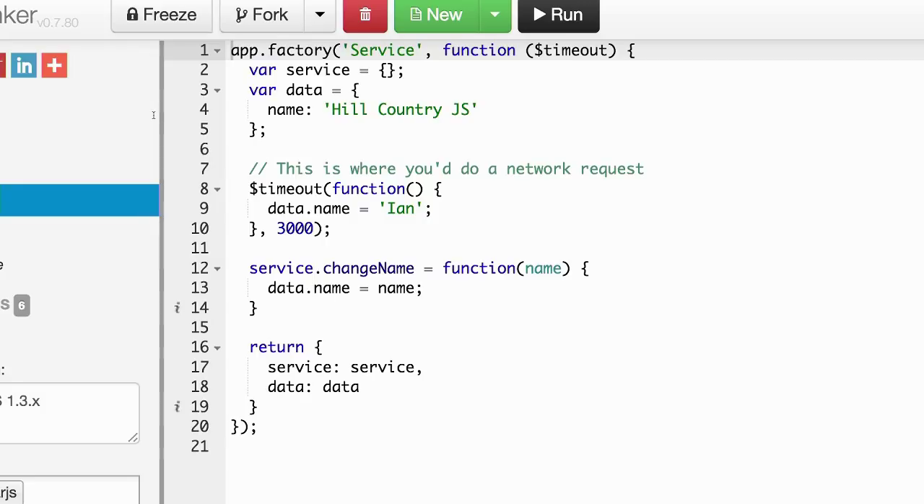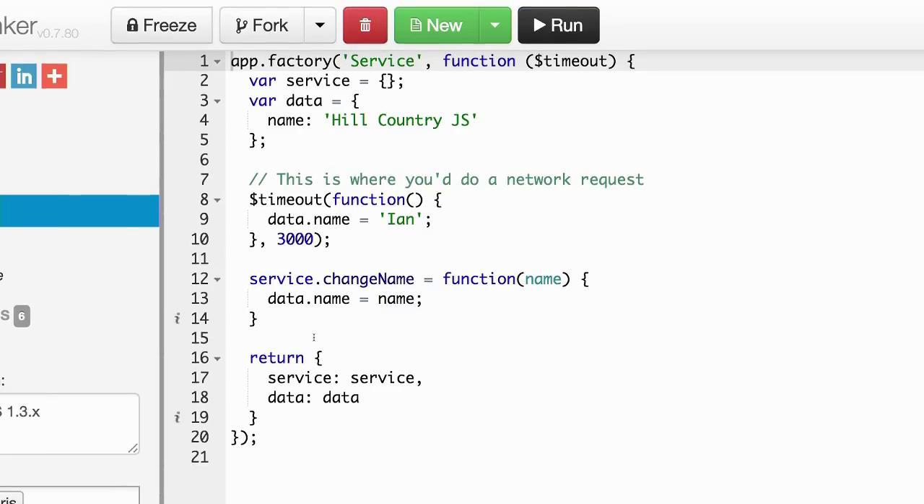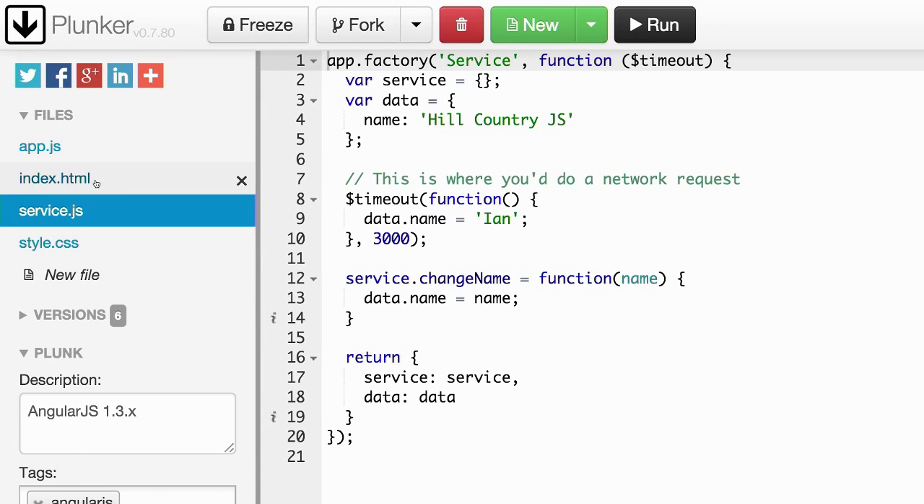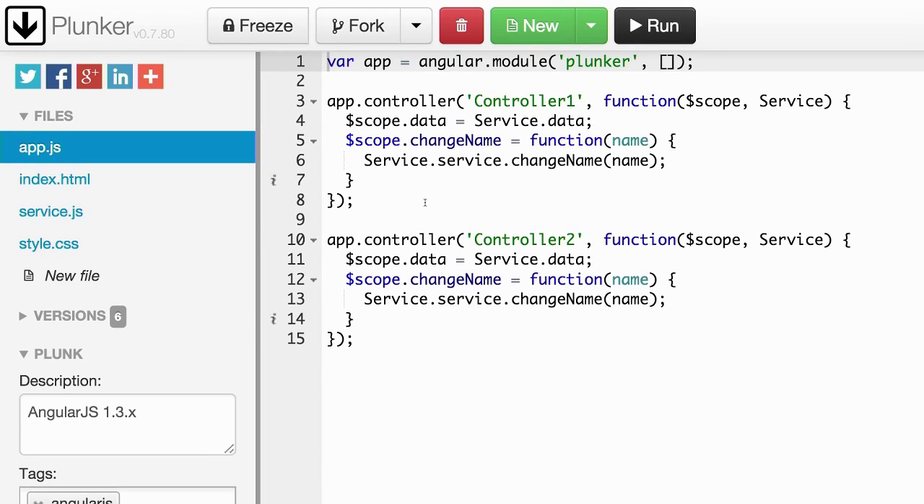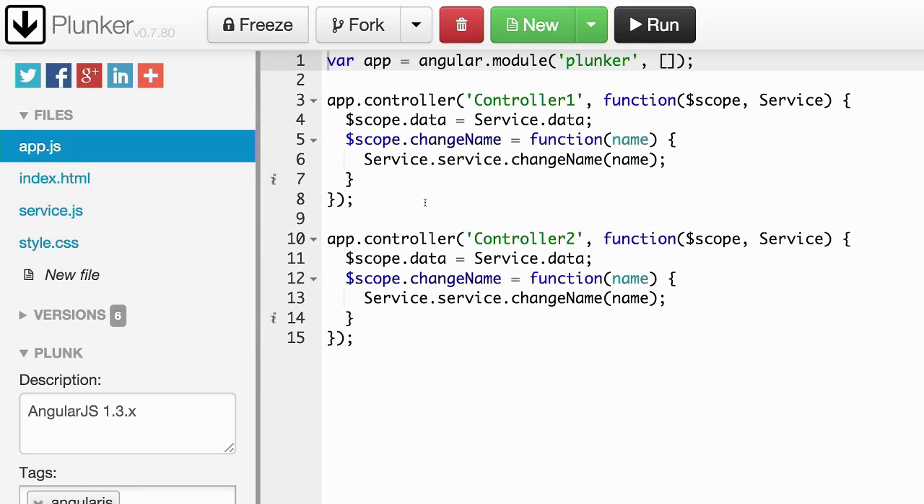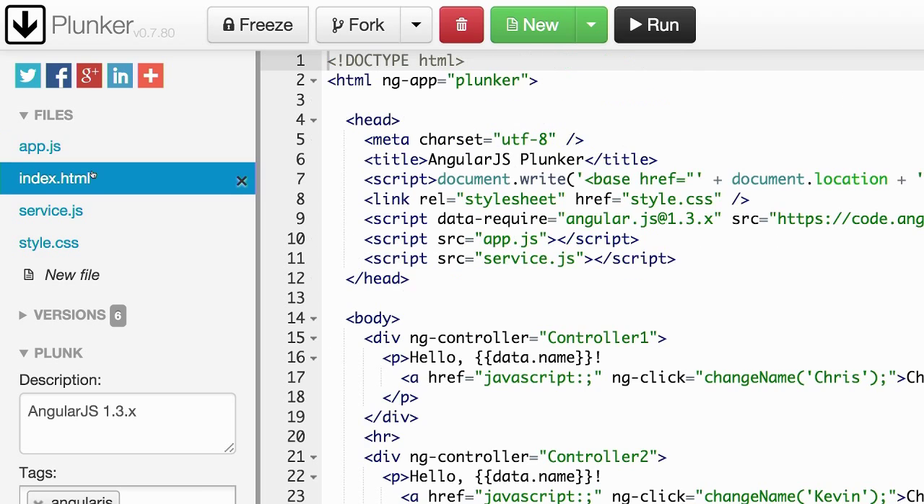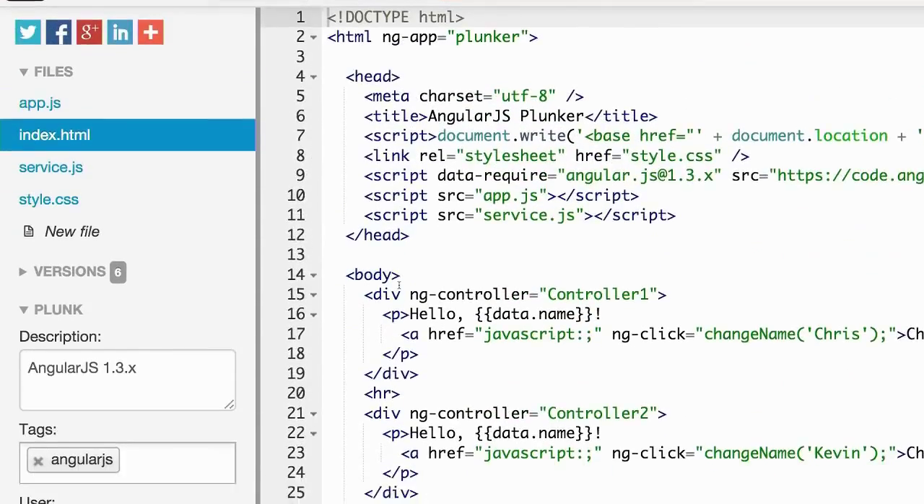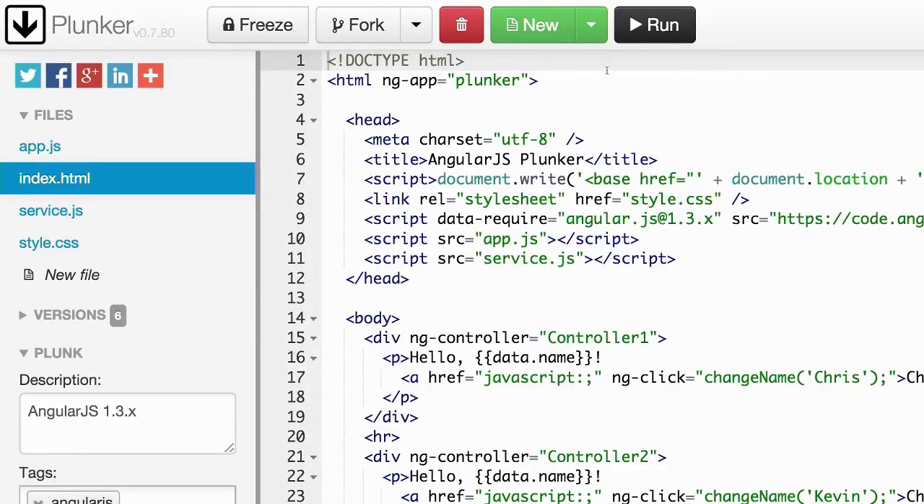So basically in this service, I've got the service and the data. Those are the two key parts of the service. And so by default, setting it to Hill Country JS. And then this is just a simulated network request, changing it to something else. And then having a method in the service to be able to change the name. And then in the app, I made two controllers that basically do the exact same thing, and they're mapped to the data, and they have the ability to change the name to something else. And so let me run this real quick.